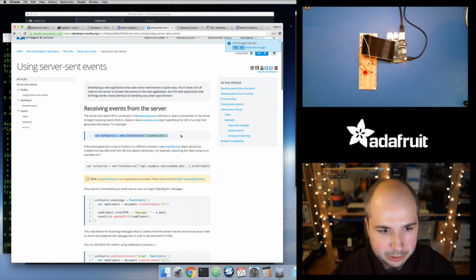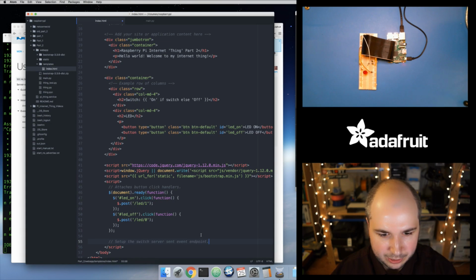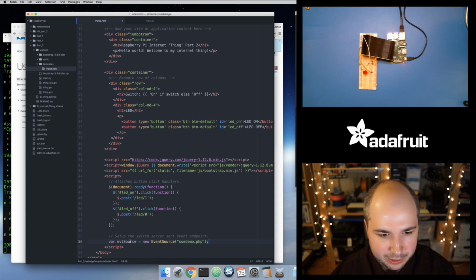So we need to create an event source in our page. Let's do that, and let's call this switch source. And then I need to point it at a URL. This is what the browser is going to call to start getting this server sent event data, and that's the /switch endpoint that I created.